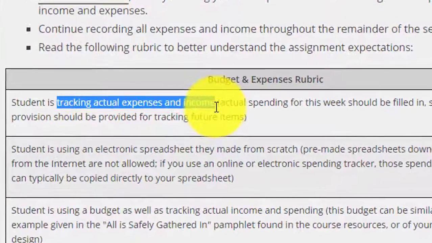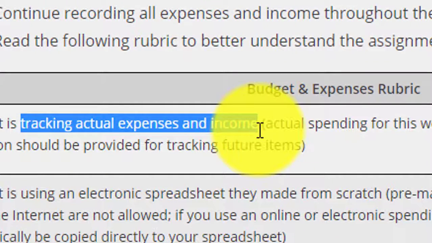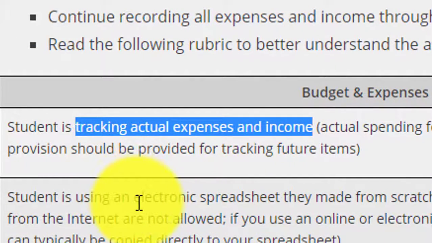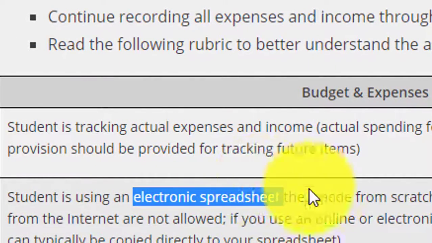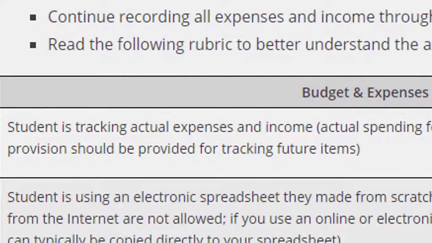So how much money that you've earned, that's your income, and how much money you've actually spent for the week should be filled in. If you know how much you spent for last week or a couple weeks in a row, you can include that too if you want, but you have to have at least 1 week. You have to use an electronic spreadsheet, so Excel. You have to do it pre-made, so nothing that you downloaded from the internet or no template.